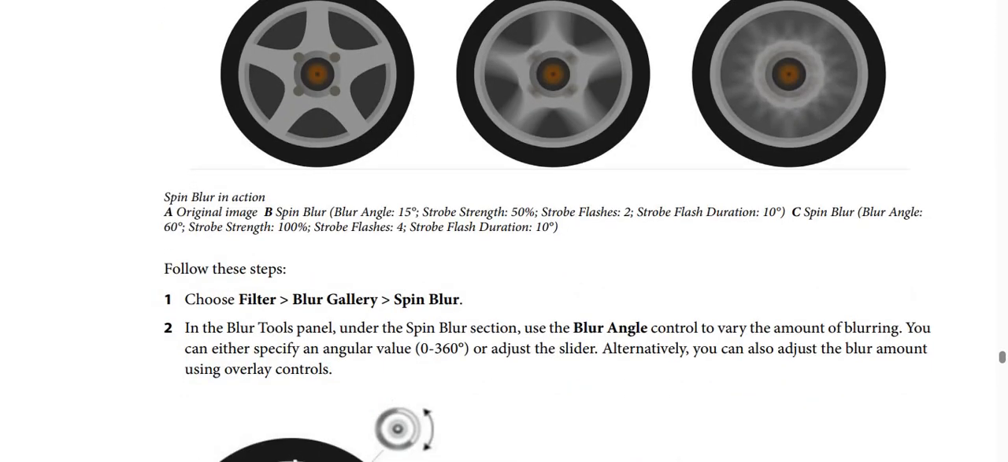We have many steps. Step number 1. You should choose filter firstly, then choose blur gallery, then choose spin blur. And step number 2, in the blur tools panel, under the spin blur section, you can use, by the way, the blur angle control to vary the amount of blurring, and you can either specify an angular value between 0 to 360 or adjust the slider, and alternatively, you can also adjust the blur amount using overlay controls.